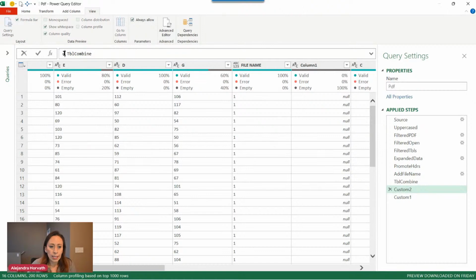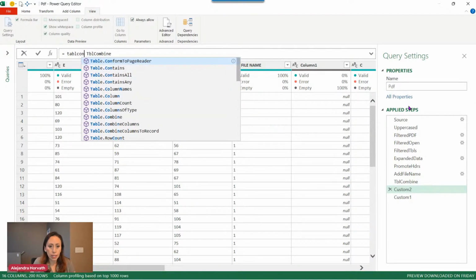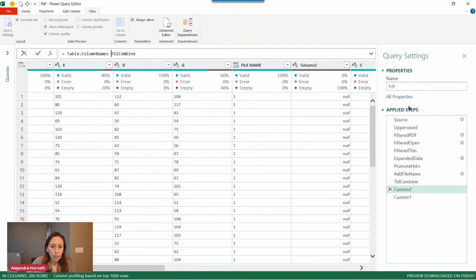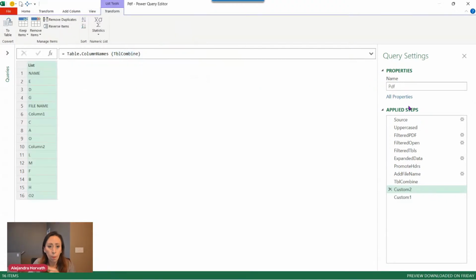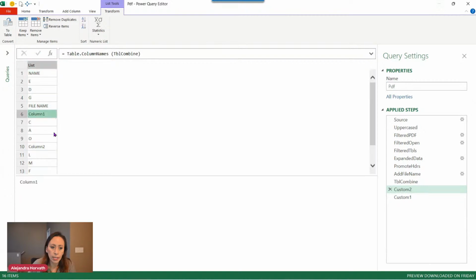And here I'm going to say I want to bring the column names for this table, where I have all the columns. So I'm going to say Table.ColumnNames, and open parentheses. The table is the table that is coming from my previous step, that is all the tables combined, all the tables expanded. And this is the list of all the names. And I have column 1 and column 2. Those are the ones that I don't want.